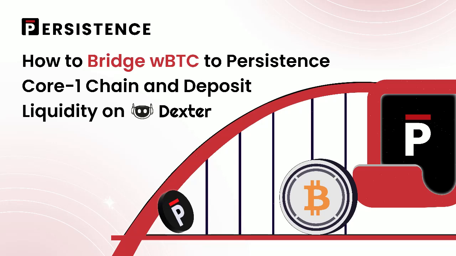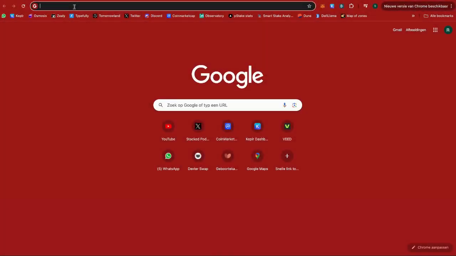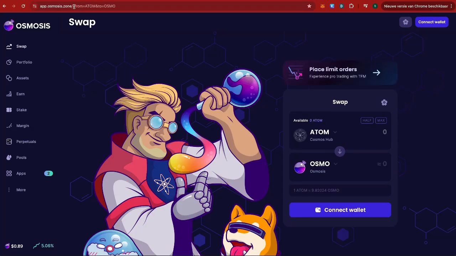In order to add liquidity to the new wBTC XPRT pool, you first need to make sure you have some wBTC in your wallet. Head over to app.osmosis.zone and connect to your wallet.